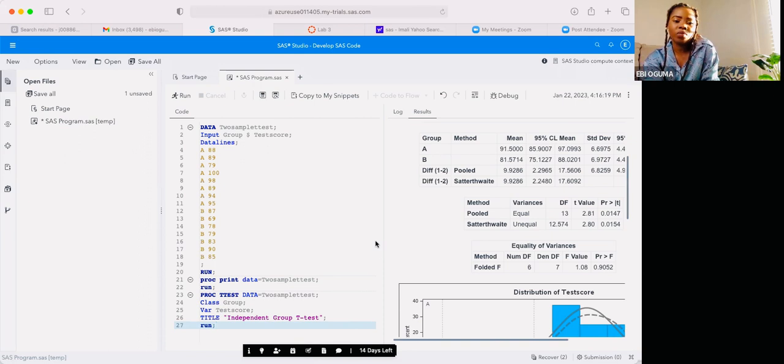So for today, we did the 2 sample t-test analysis. My next video, I'm going to be showing you steps on how to analyze paired sample t-test. Paired sample t-test is different from 2 sample t-test. Okay, so stay tuned for my next video.